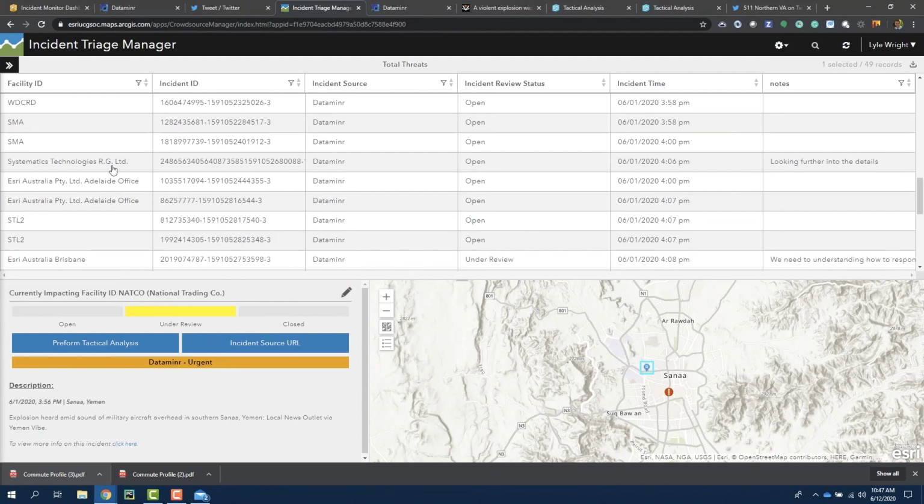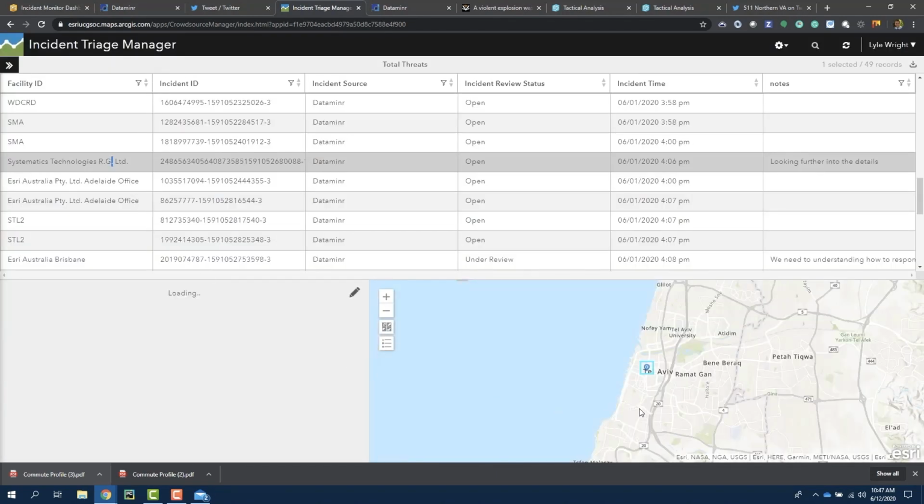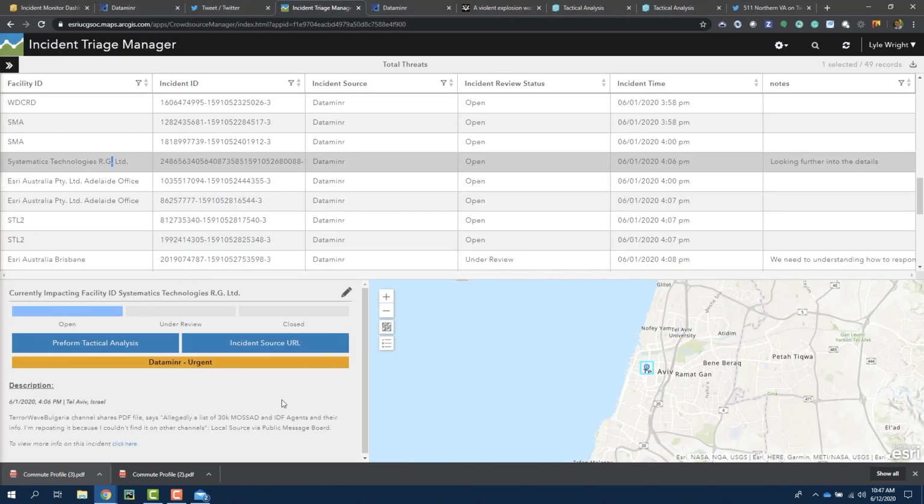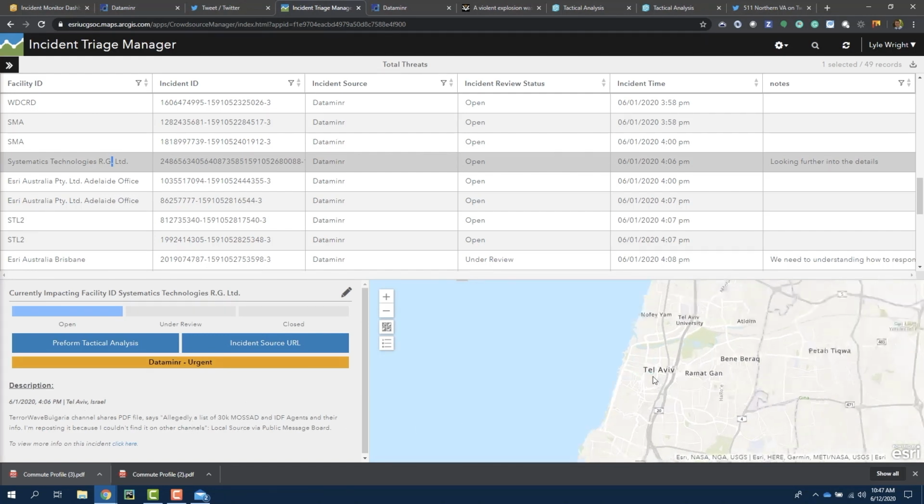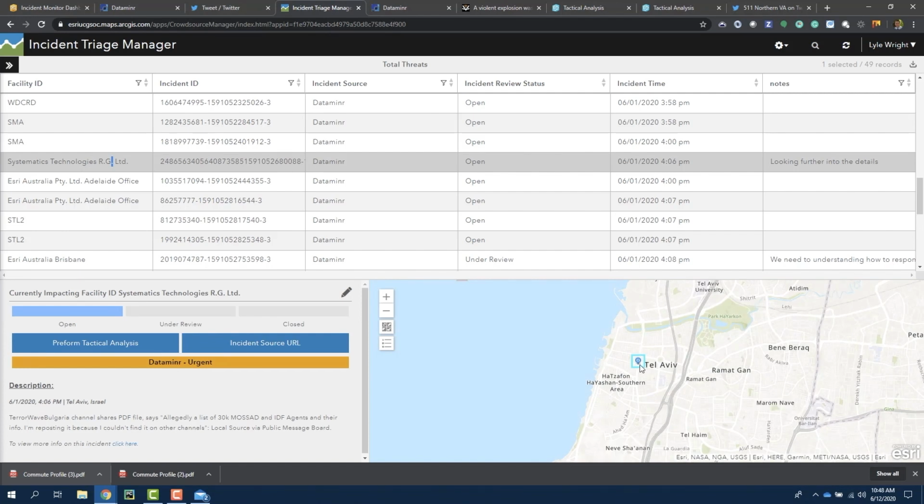Our last location is, let's look at how we would respond to a terror threat. So in this scenario, we have 30,000 Mossad agents that have been seen around our Tel Aviv location. And with that Tel Aviv location, what we want to be able to do is just perform some tactical analysis associated to this particular location.